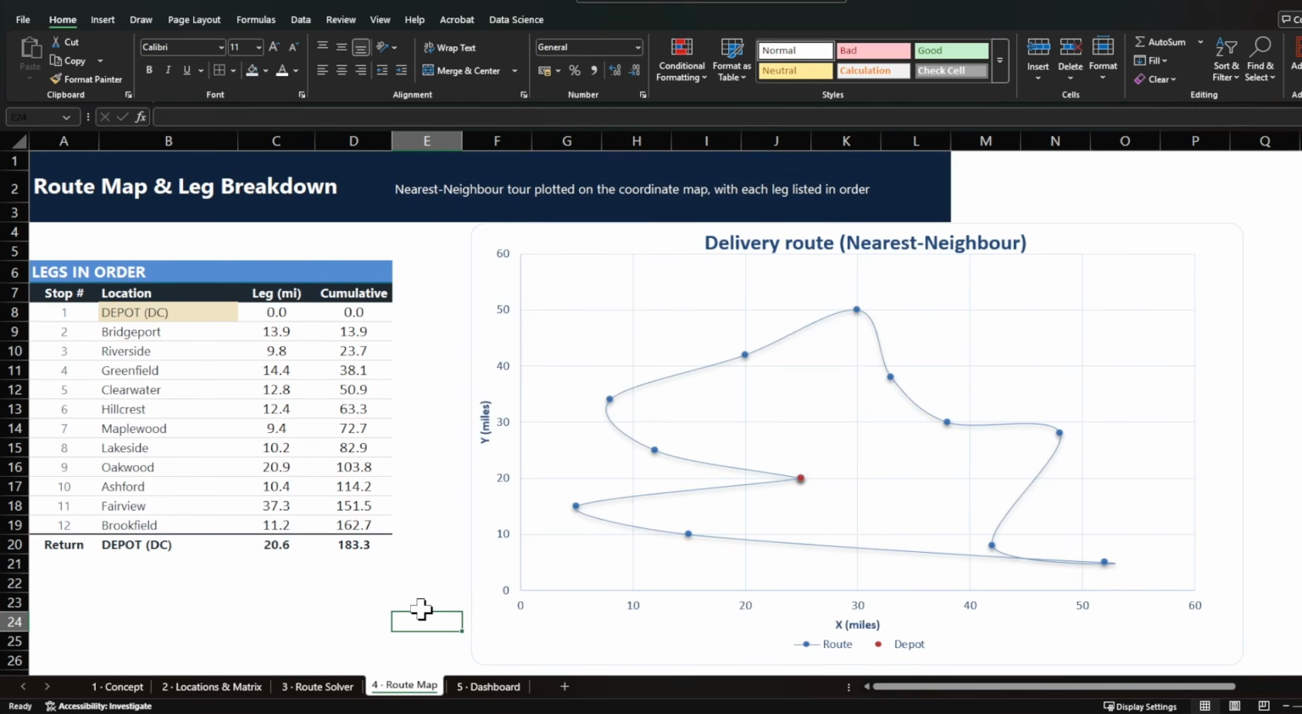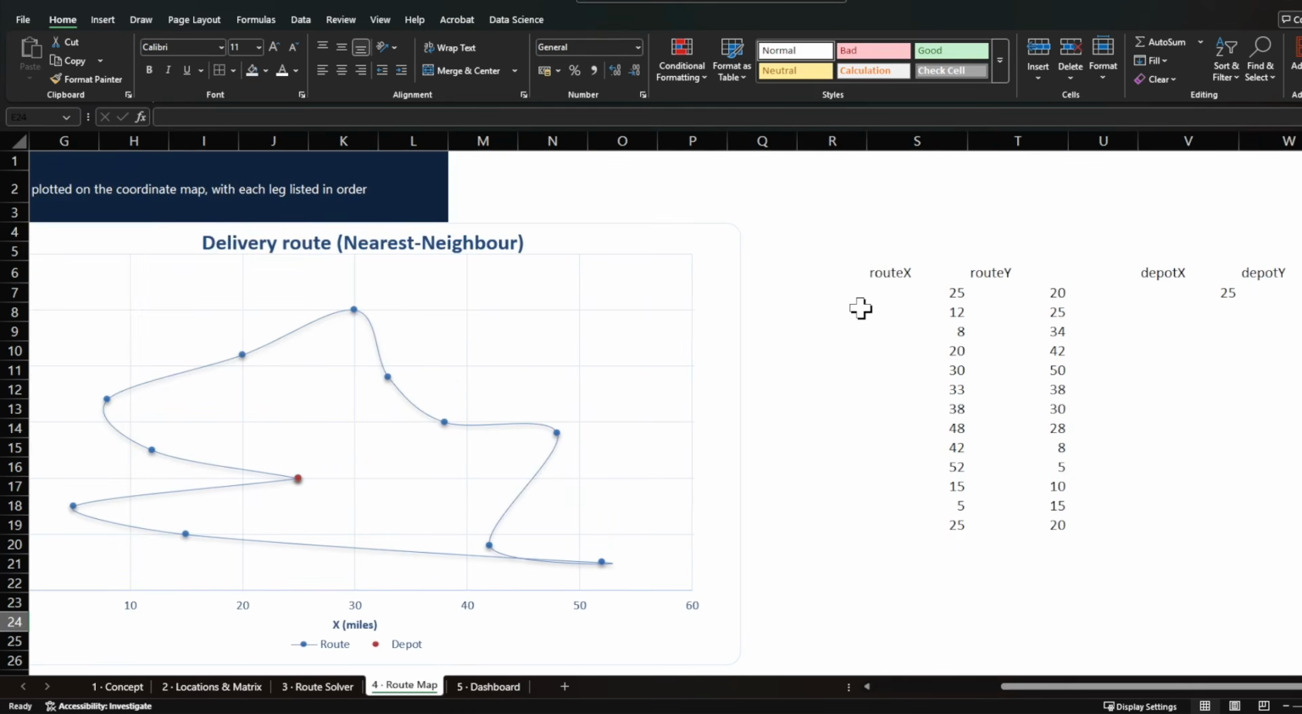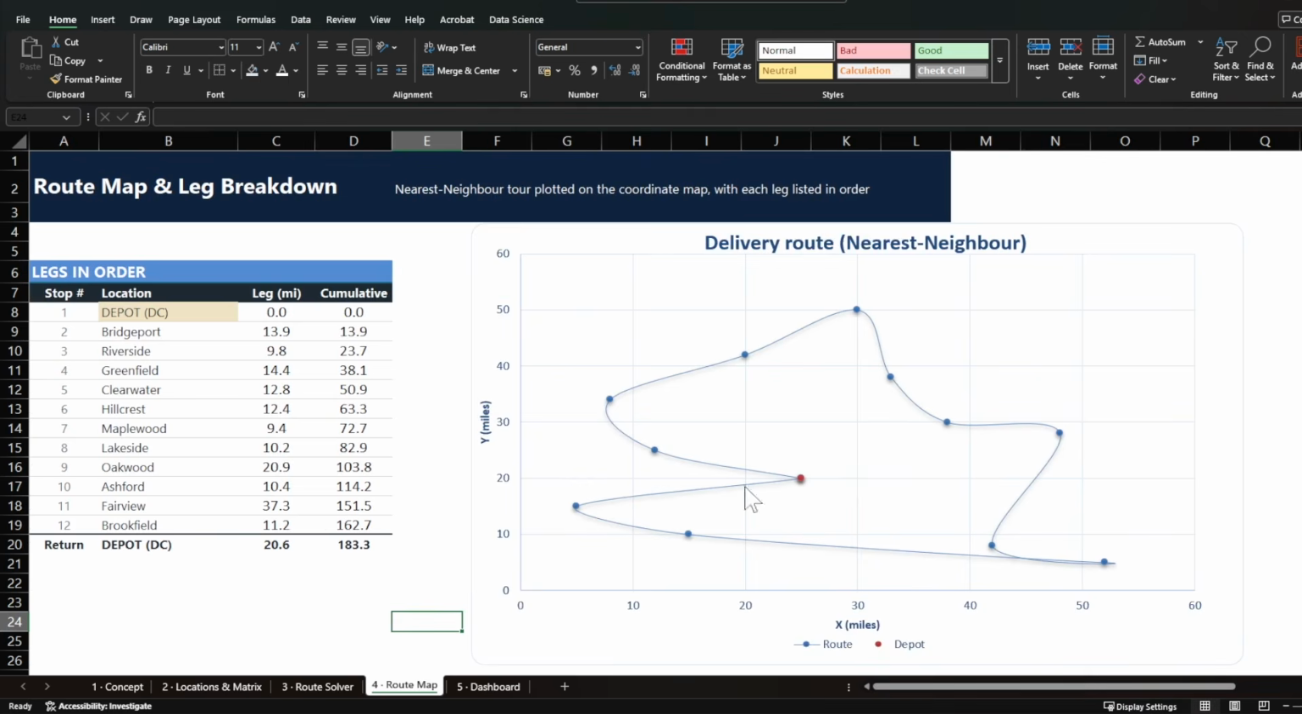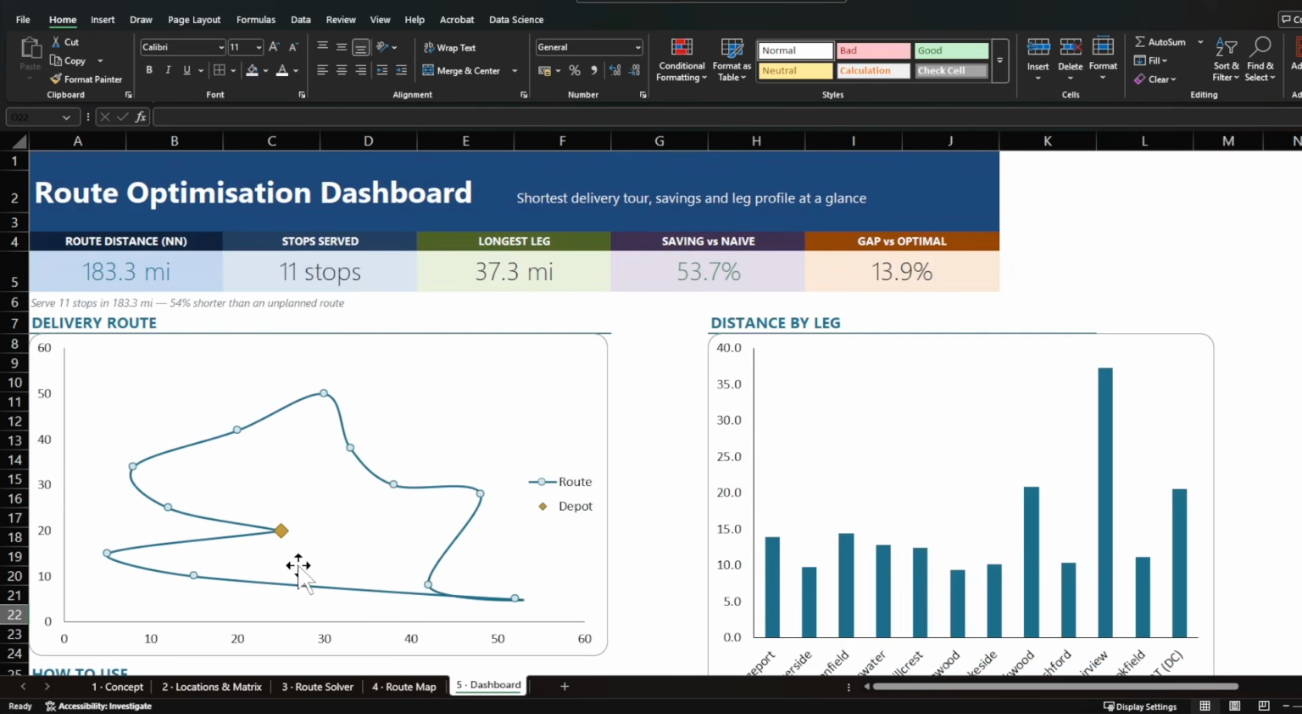You need not do anything, because now you know the order of the locations you need to visit. You just need to write it down here, take out the coordinates of these, and you can easily plot this chart. It's just a line chart. The same way you can write down all of the key parameters here: how much total distance nearest neighbor gives, how many stops it covers, what the longest leg is, what the saving is compared to the naive, and how much error against optimal we have.